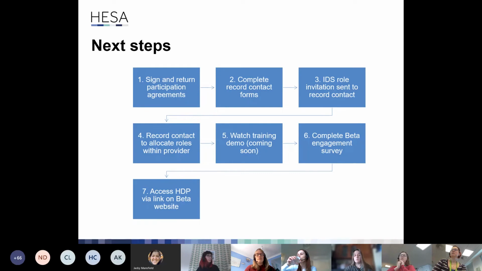So, moving on to a summary of the key next steps with beta. As we mentioned, the HESA data platform is due to open within the next week or so. We will follow up with an email to let you know once it's open, so you'll have all of the links that you need to access it.